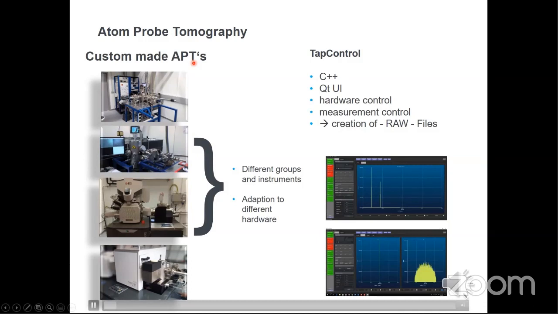As some other groups across Germany and also in Japan are still doing. These custom-made APTs are controlled with our software called Tab Control. Mostly these instruments have been developed over a decade of years, so the technology has changed and there are different interfaces available for controlling the software, so our software had to adapt to different hardware.